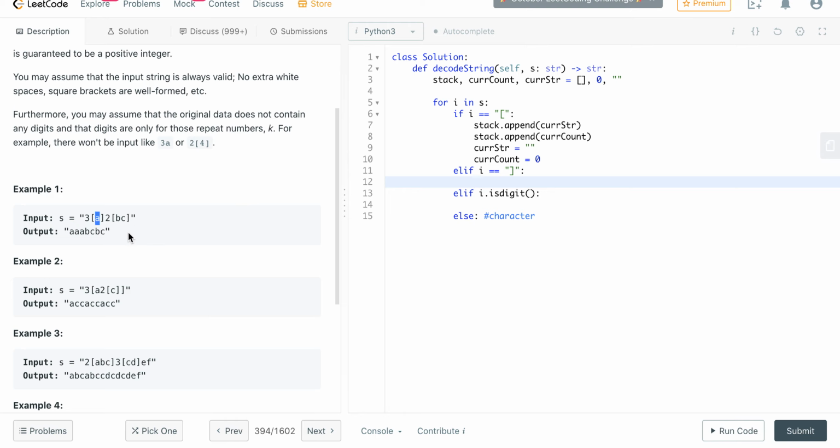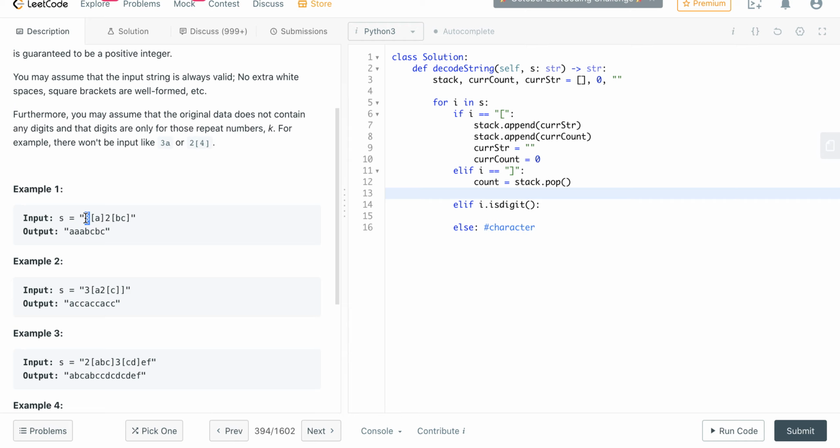When we come across a closing bracket, we know that we have come across all the elements within these 2 brackets, and then we want to do the calculation here. First, we want to know what is the number before the brackets, and since we lastly append a count here, we just can get a count by pop up the stack, and we can get this number.